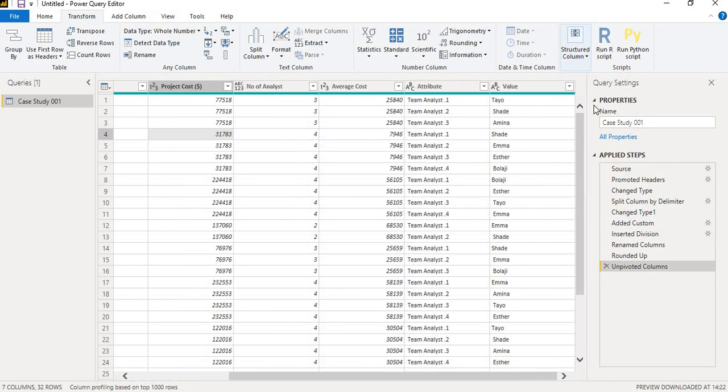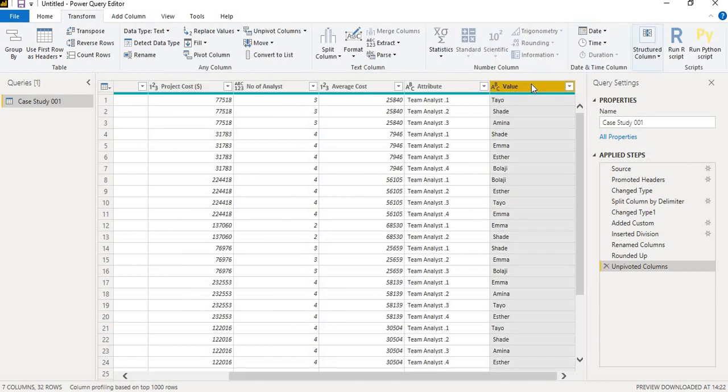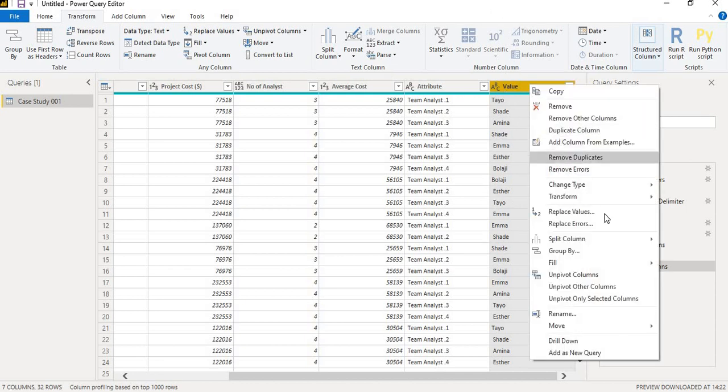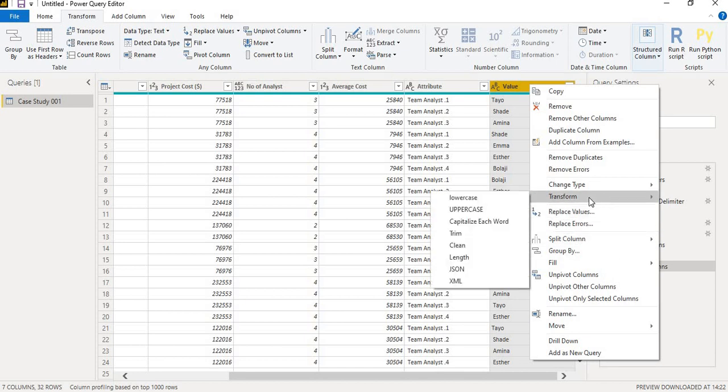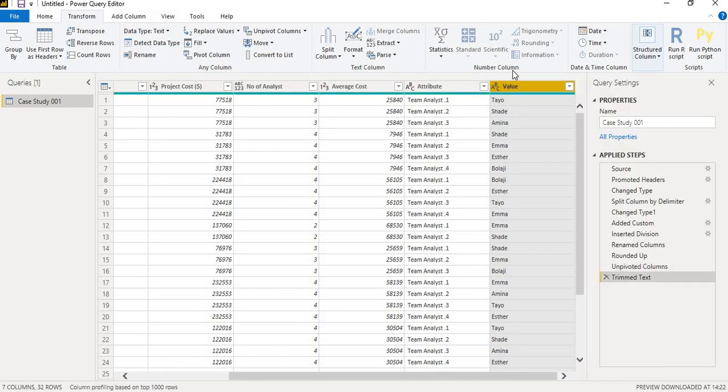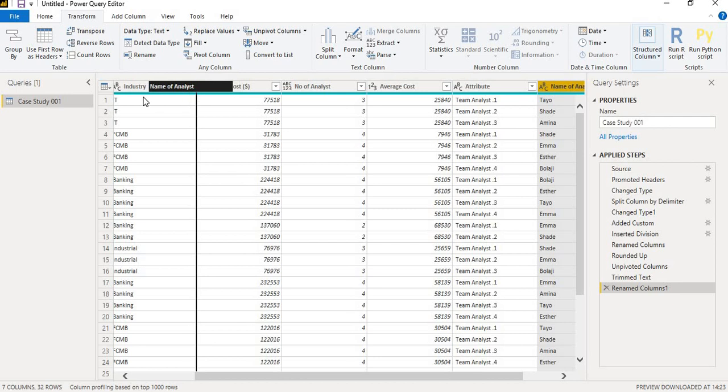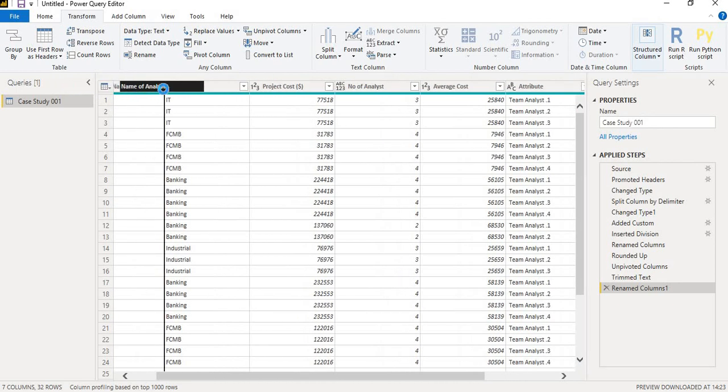So now the last thing is that we want to know the total, right? You can notice that there are some spaces here. I think that came from when we split it. So I'm going to be trimming this. Right click, then you go to transform, then trim, so that I can get rid of the spaces, right? So now let me rename this to name of analyst. Okay, so we have that. Now let me drag this here. It's not even necessary, okay, let me just leave it there.